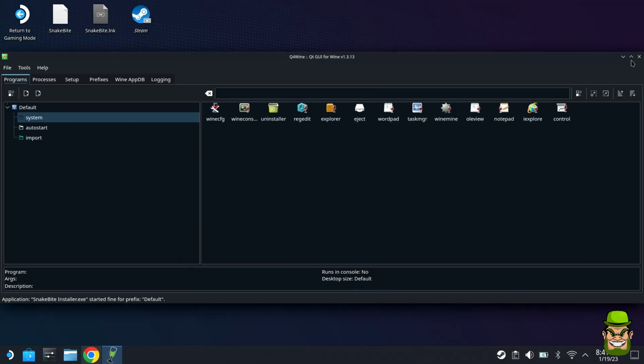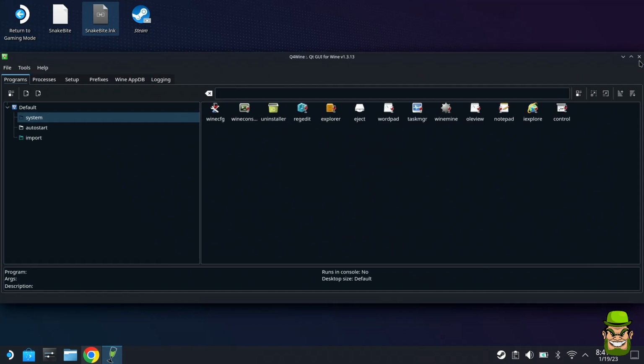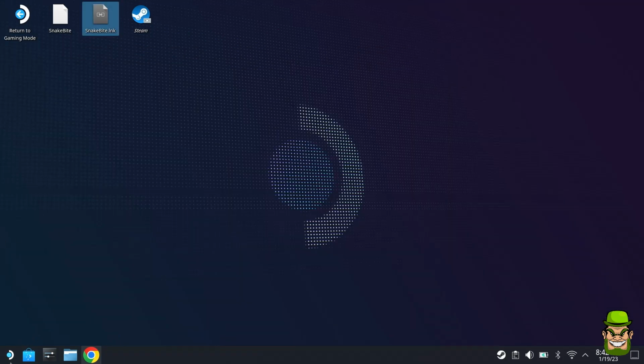Hit close and it will drop two shortcuts on your desktop. It'll drop Snakebite and Snakebite Inc., but you want to use Snakebite Inc. Before we launch that, close out of Q4 Wine. So next, launch Flat Seal. So hit start again and go to Flat Seal, launch this.